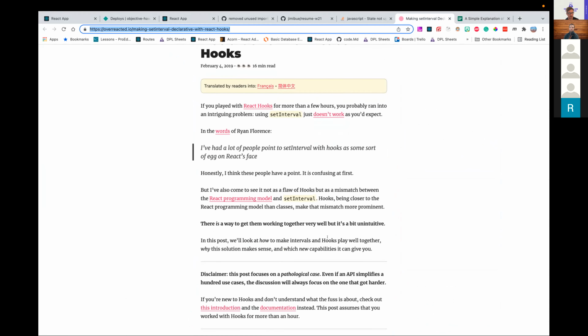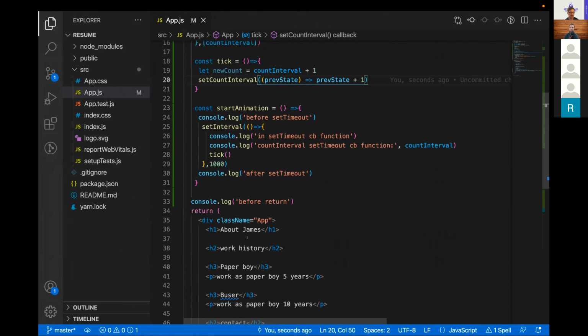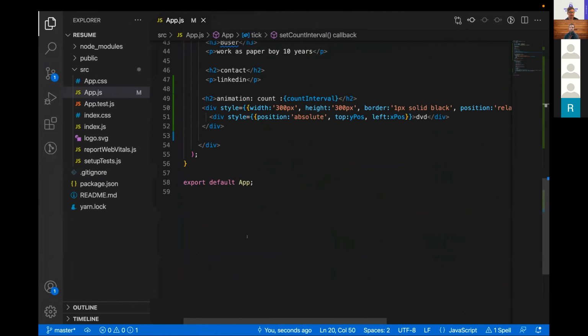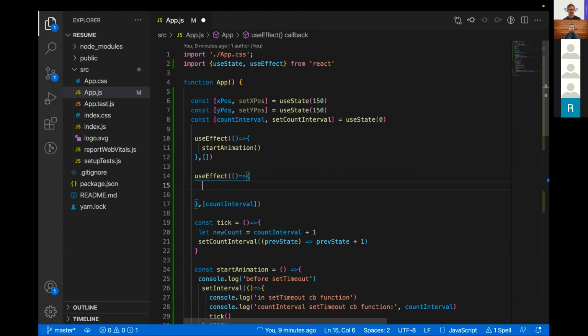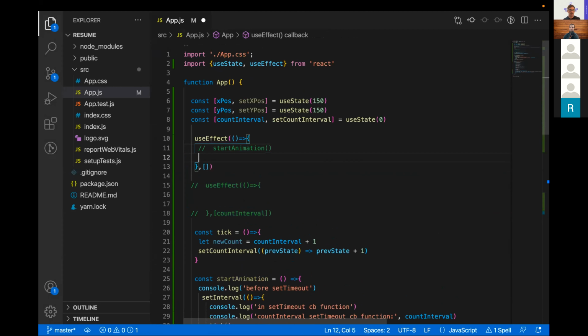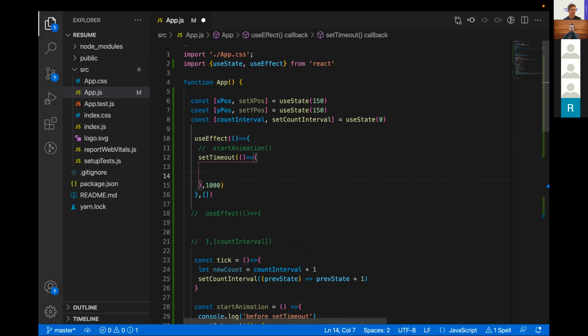So when we did our setTimeout, let me just comment this out and do a setTimeout here, just to briefly describe what a closure is. I think closures are something you're going to have to read about a couple of times before it sinks in.